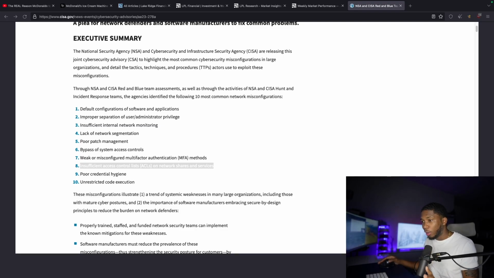Number 9 is very important. It's poor credential hygiene, which means how your passwords are stored. Poor credential hygiene could mean different things. It could mean how your passwords are stored, the length of the passwords, or the complexity of the password that you are using. Personally, I use a password manager for my own personal things at home, and at work, they also have password managers, and the complexity requirements at work are pretty extensive. I think it's 13 characters. You can include a lot of variety of characters, spaces, and all of that stuff.